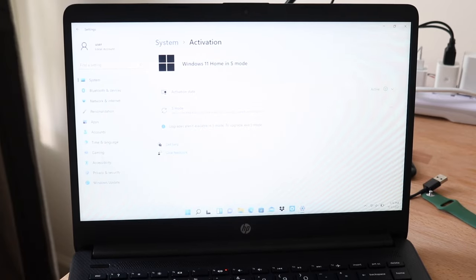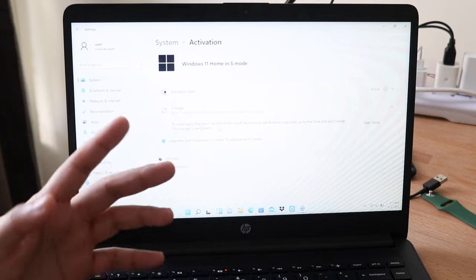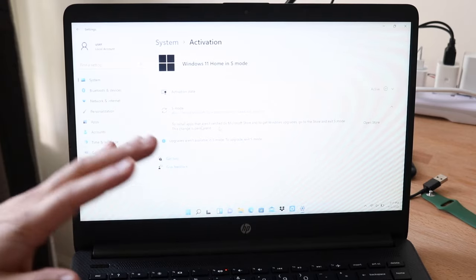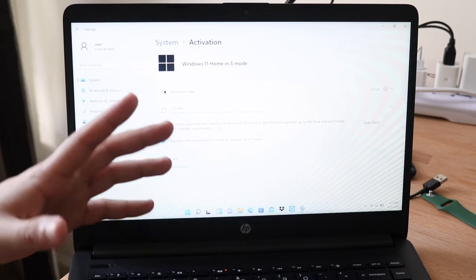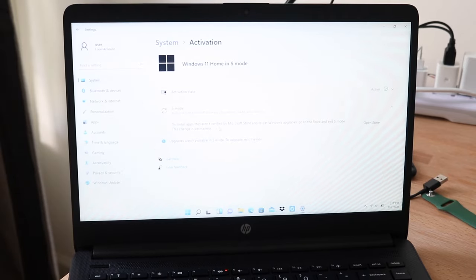Right here where it says S mode, click on this little drop down and it'll say how to install apps, and so on. But it'll also say this change is permanent. So if for some reason you like S mode, which I've never heard anybody say, and you want to keep it on your computer, you don't want to do this because it's permanent. Otherwise, click on Open Store.